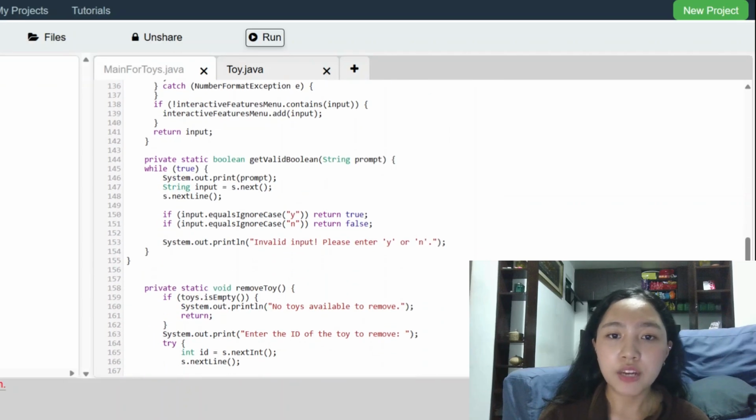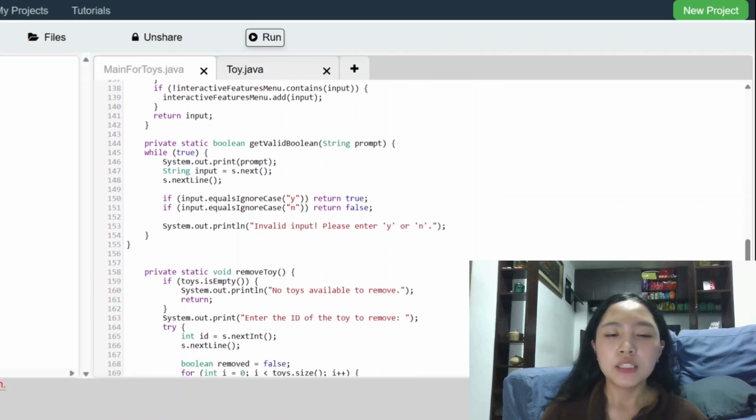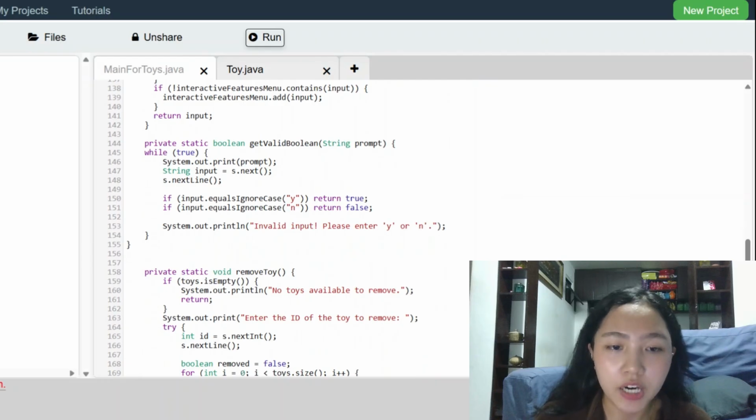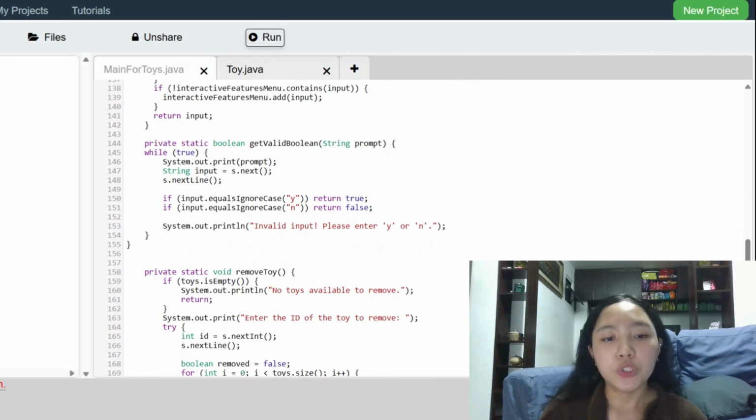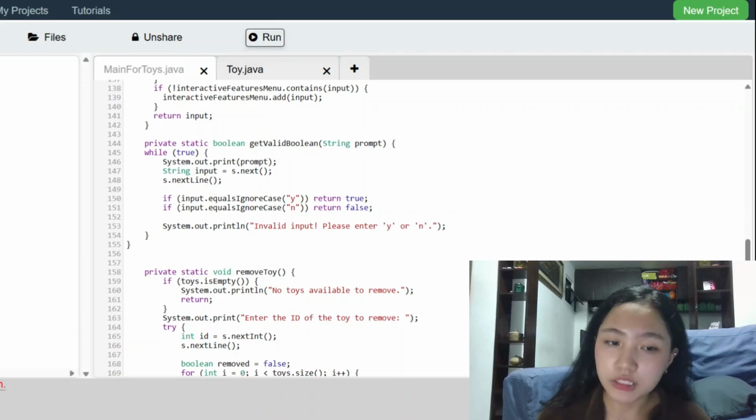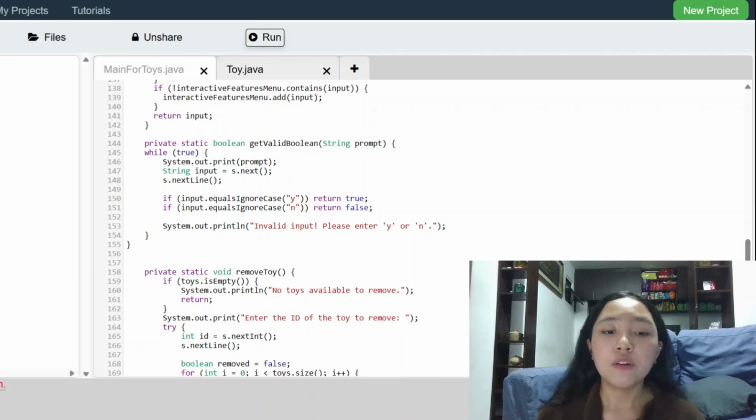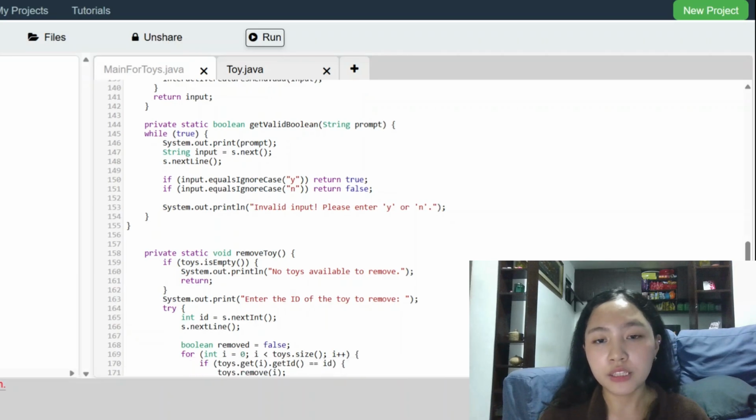Here in get valid boolean method, this method ensures that only valid boolean inputs, that is either y or n, are accepted for yes or no questions. It repeatedly prompts the user until a valid input is entered. So the repetitive validation ensures the user can't proceed with invalid responses, making it both functional and user friendly.